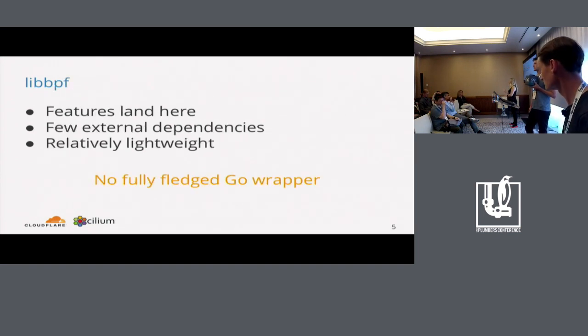Libbpf, of course, is where all of the new features land, where all the good stuff is, has relatively few external dependencies. It's also pretty lightweight, but there is no fully fledged Go wrapper.